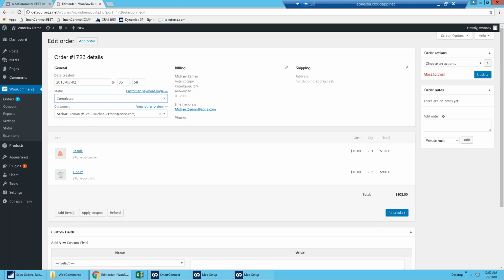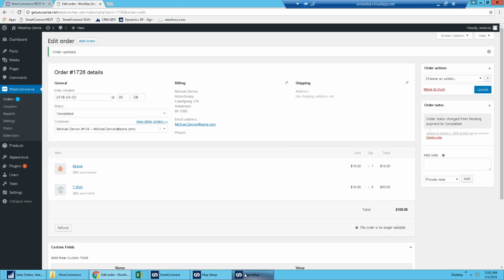Now, another thing too, I'm showing you some mappings that are being run manually or maybe on a schedule, but it looks like you do have some options inside of WooCommerce that you can actually send through on a real-time basis. You could send stuff through SmartConnect, so just think of that as well. Okay, so I just changed the status on this. We'll update that order, and now that should be good out in WooCommerce.